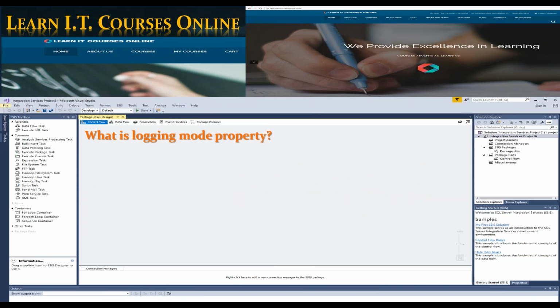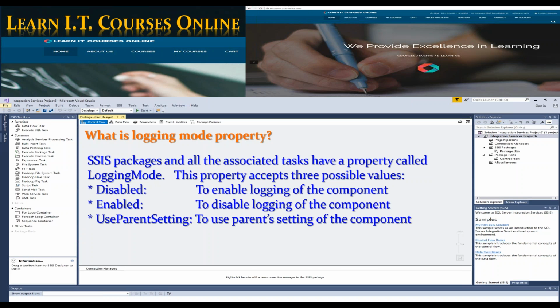What is logging mode property? SSIS packages and all the associated tasks have a property called logging mode. This property accepts three possible values: disabled, enabled, and use parent setting.